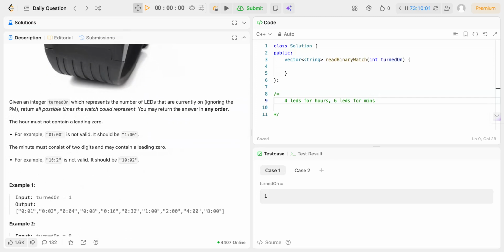For example, the hour must not contain a leading zero. For example, 01:00 is not valid. It should be 1:00. There shouldn't be any leading zeros. What about trailing zeros? Those should be there.